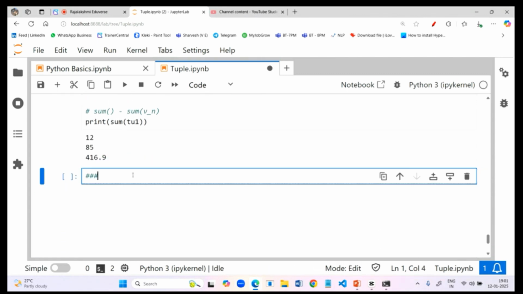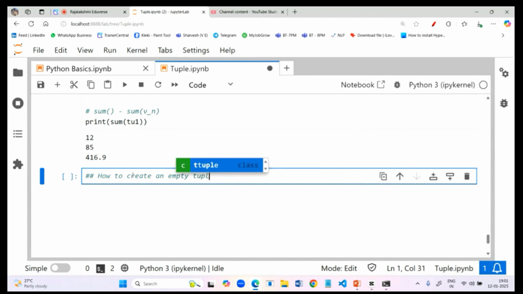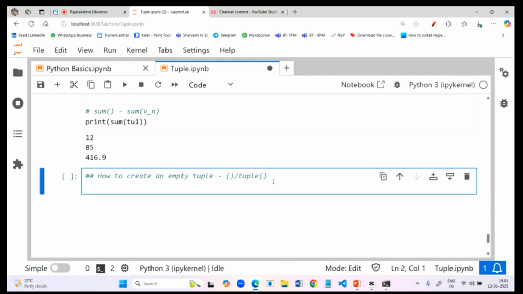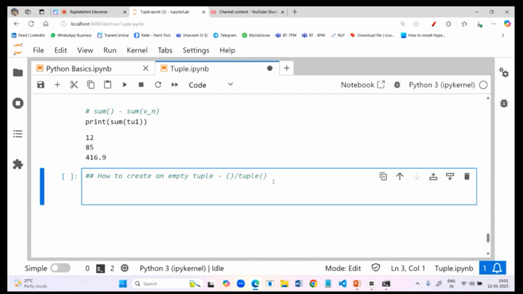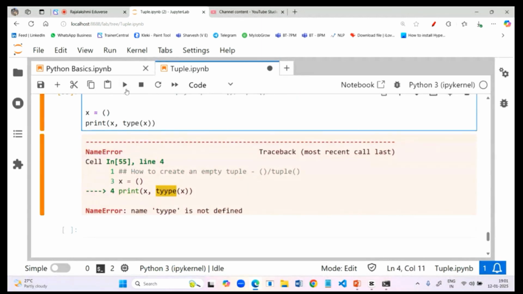Next we are going to see a very, very important point: how to create an empty tuple. There is no usage in creating an empty tuple, but can we create it? Yes, definitely, with the help of parentheses or a tuple function. But it will be fixed, we cannot make any changes once it is created, because it's immutable. Let us take x is equal to rounded brackets, print x, and also check the data type of x.